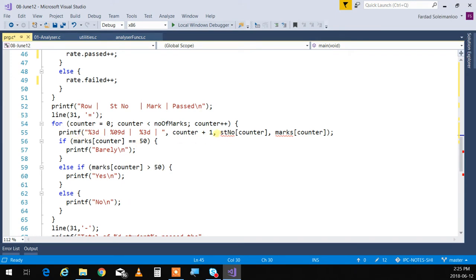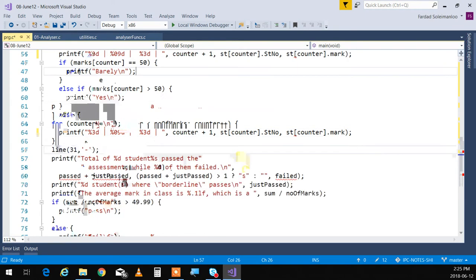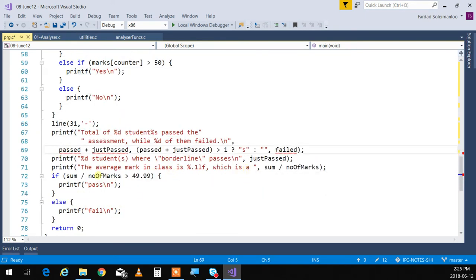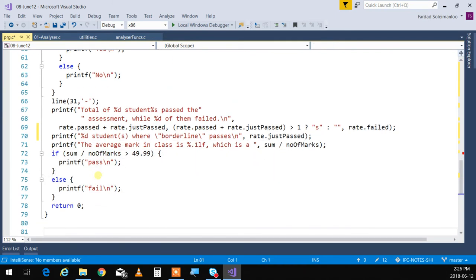We are printing the row. So again, it's student counter dot student number, and student counter dot mark. And at the end, we have rate dot passed, rate dot just passed, rate dot passed, rate dot just passed. Thank you very much. And then rate dot failed, rate dot just passed. And we're almost done. All right.